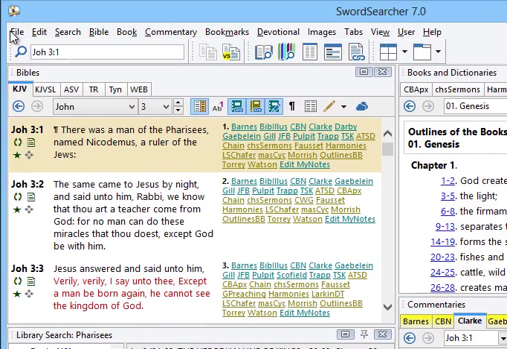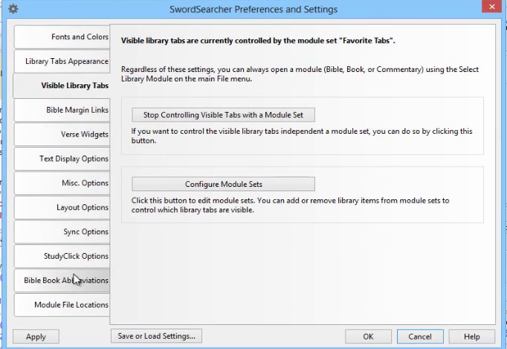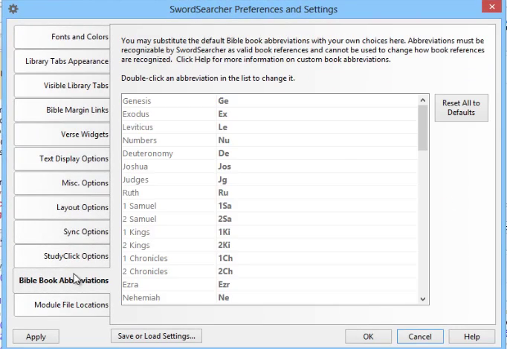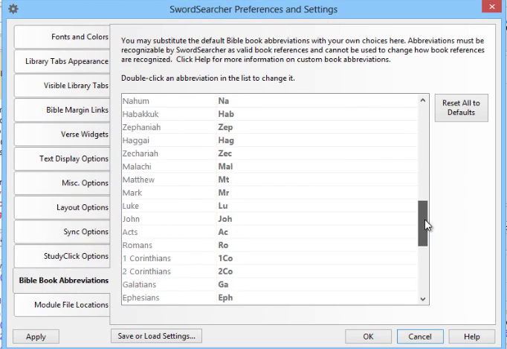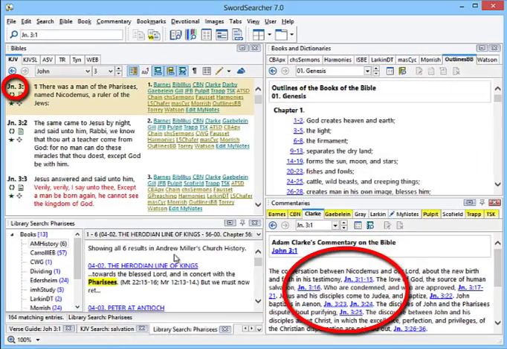Something else that's new is the option to set your own Bible book name abbreviations. Some users have asked to be able to do this because they have been using different abbreviations for years, and this gives them the ability to truly personalize SwordSearcher. You can see here that I changed the abbreviation for John.